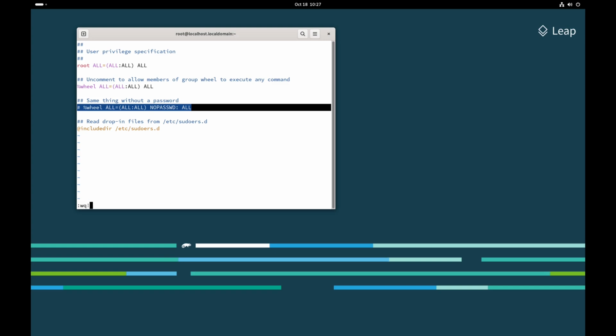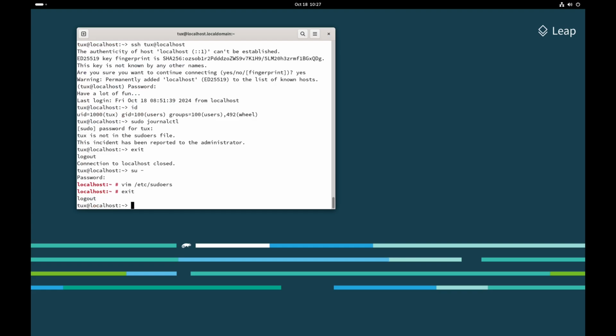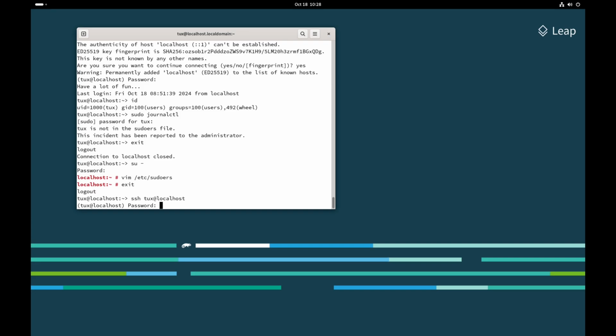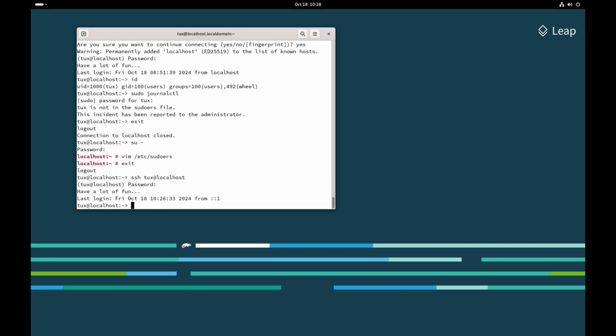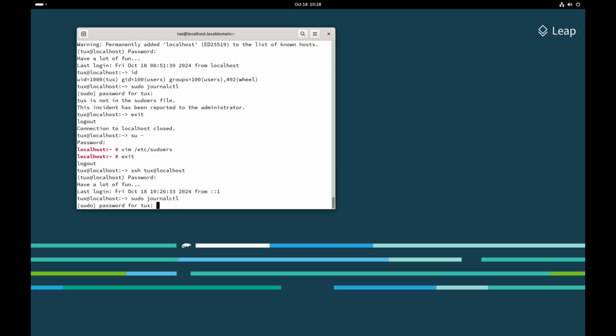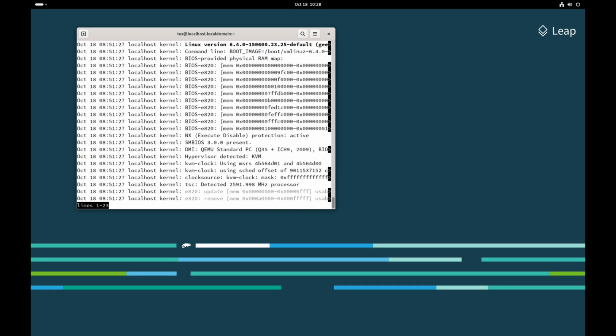So now we're going to save our changes and exit. Now let's SSH back in to this machine and sudo journalctl, type in my password, and there we go. We now have sudo access. That's one of the methods for granting sudo access.